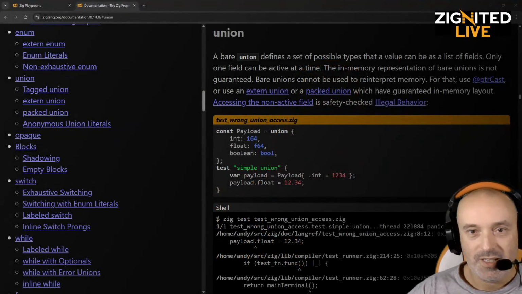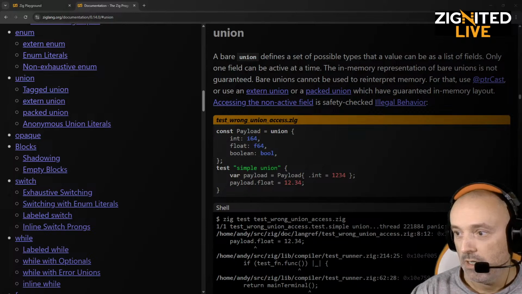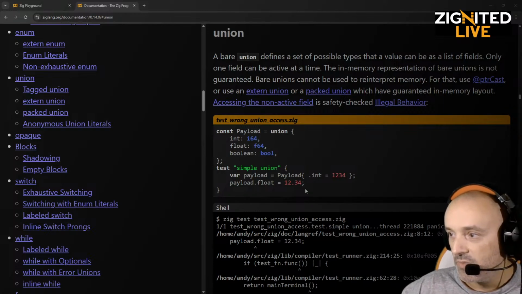So today it's day 13 and it's Friday, so it's kind of Friday the 13th. Hopefully unions will not be unlucky for me today, because they're on the menu. So let's see what they say about unions in the docs. A bare union defines a set of possible types that a value can be as a list of fields. Okay. Only one field can be active at a time.